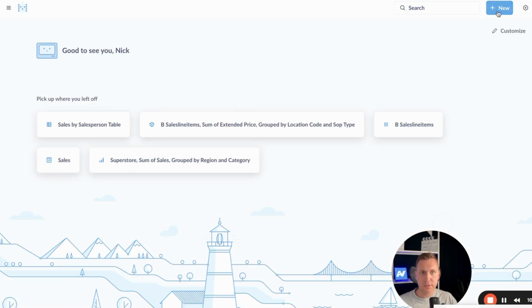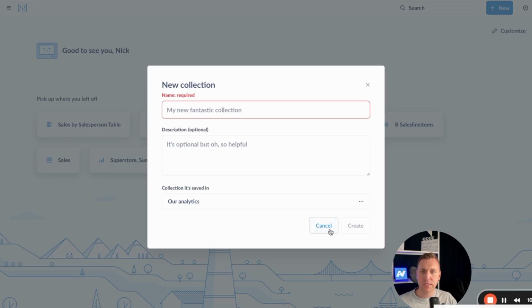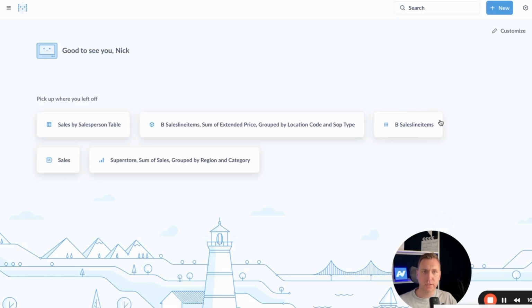And now let's get back to this new button. So we have a collection. So to organize all the stuff that we are building, we can create different collections.